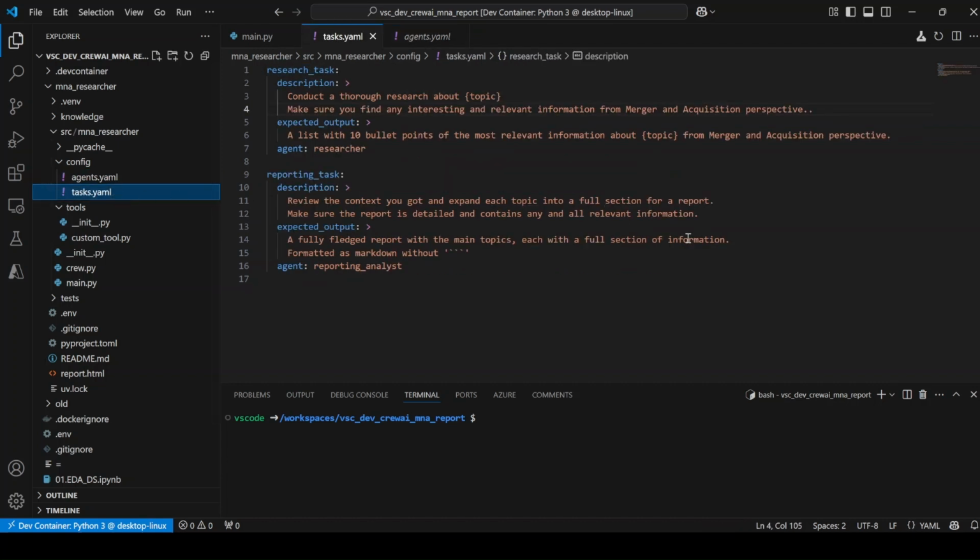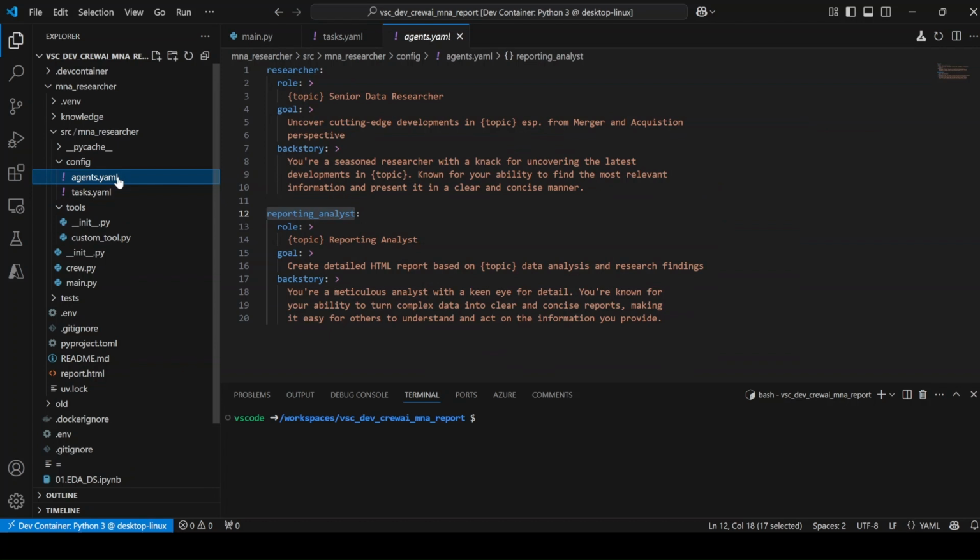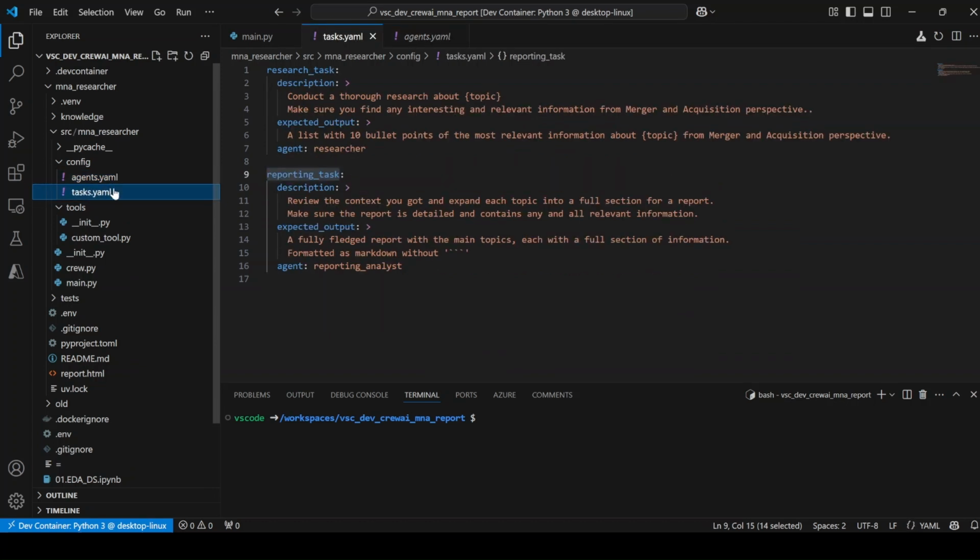Then we have separate tasks, a research task as well as a reporting task. The research task researches that particular topic, and the reporting task reports about that topic. Whoever has used CrewAI knows that this is a pretty standard example, but we are going to make it a little bit interesting.